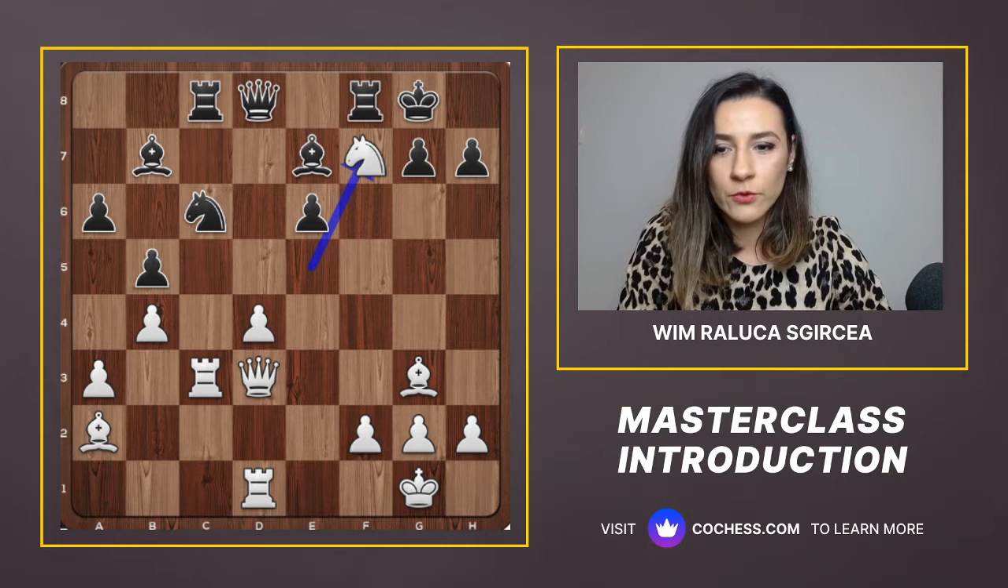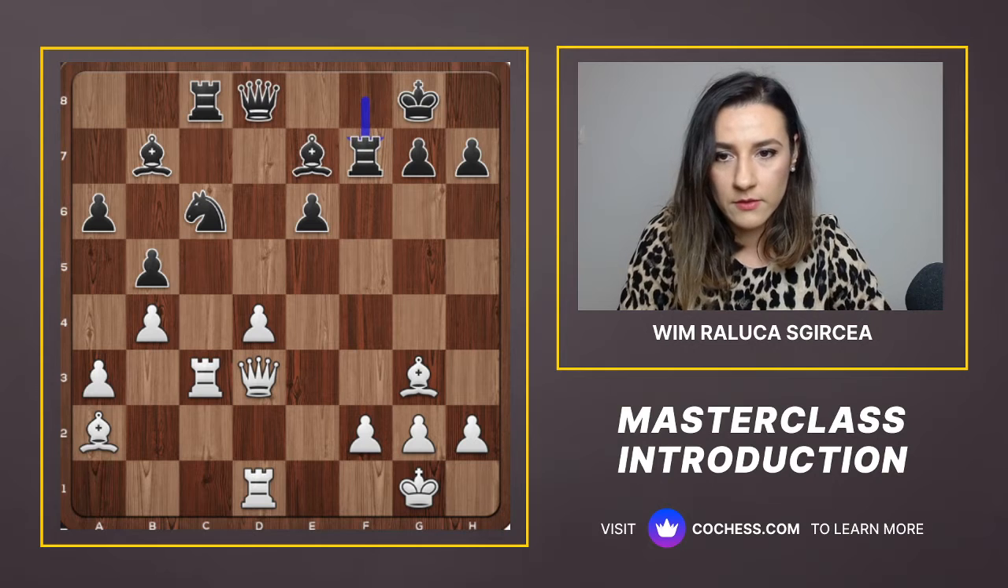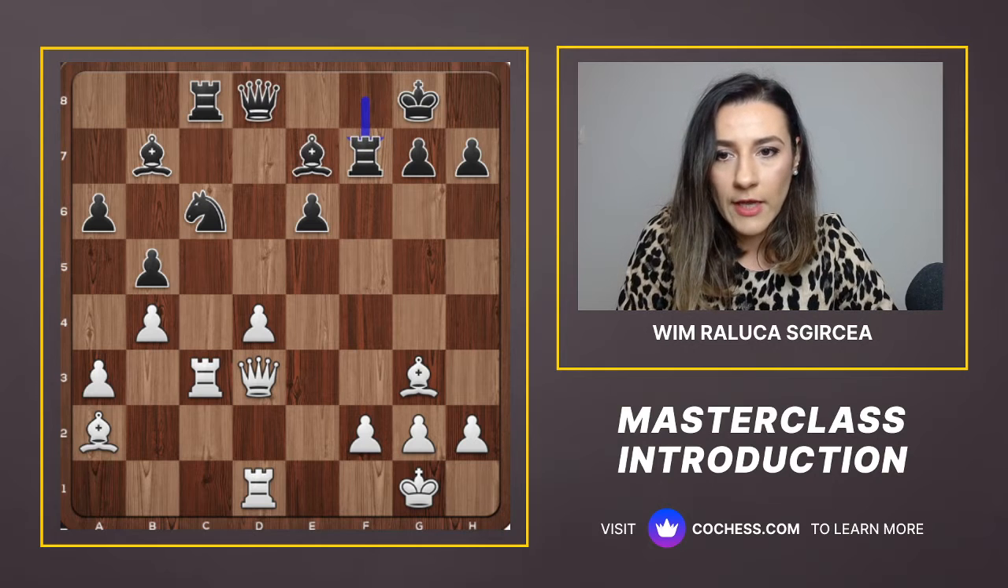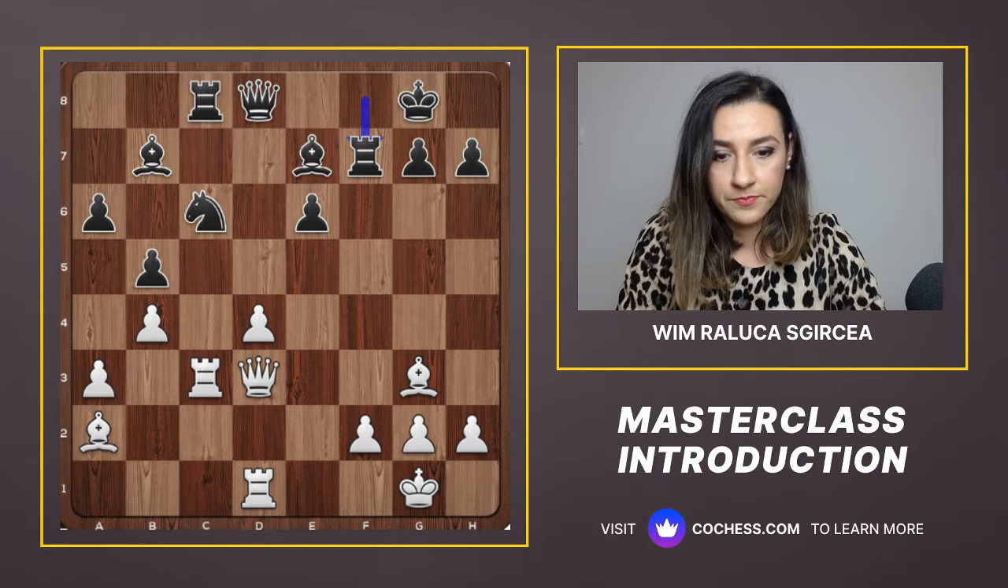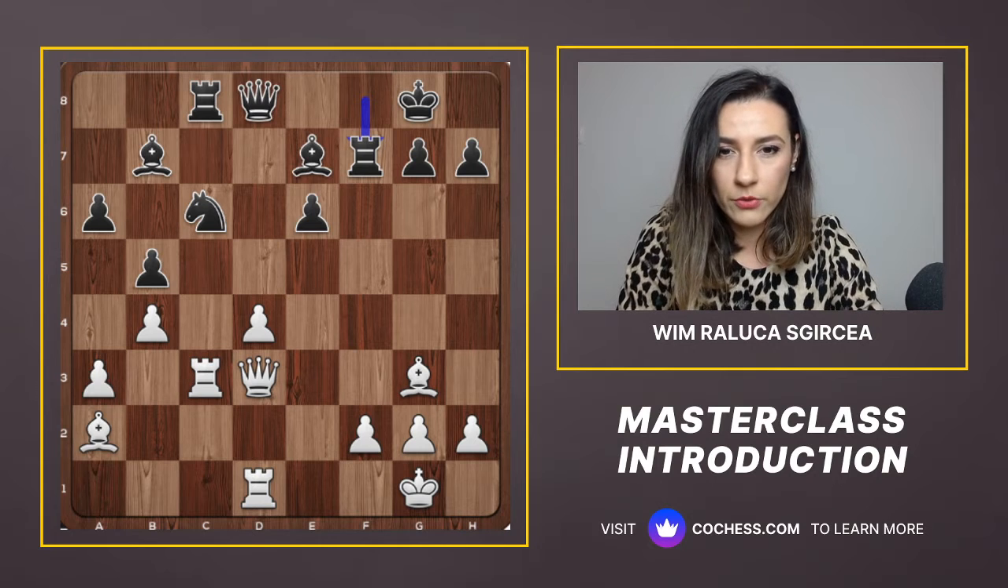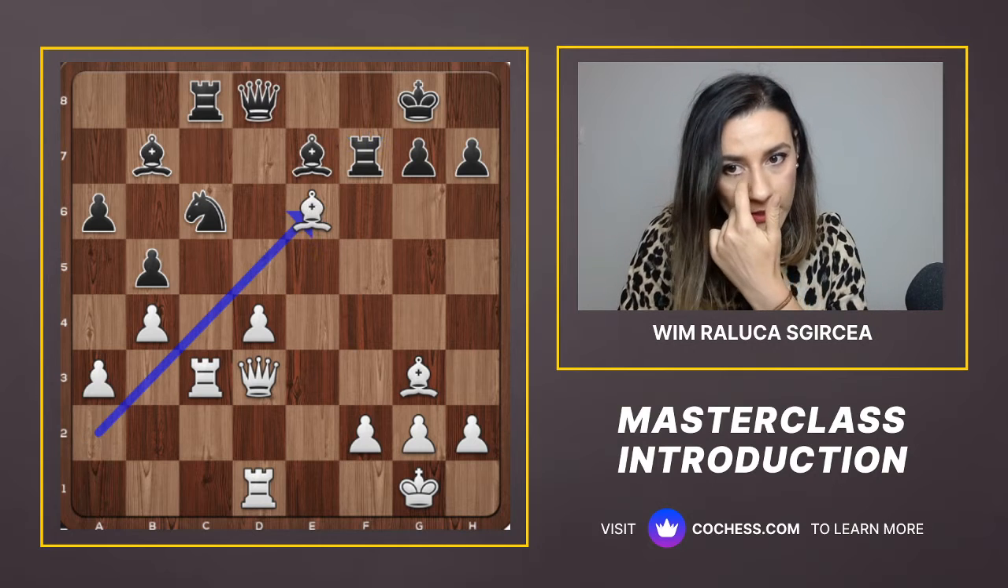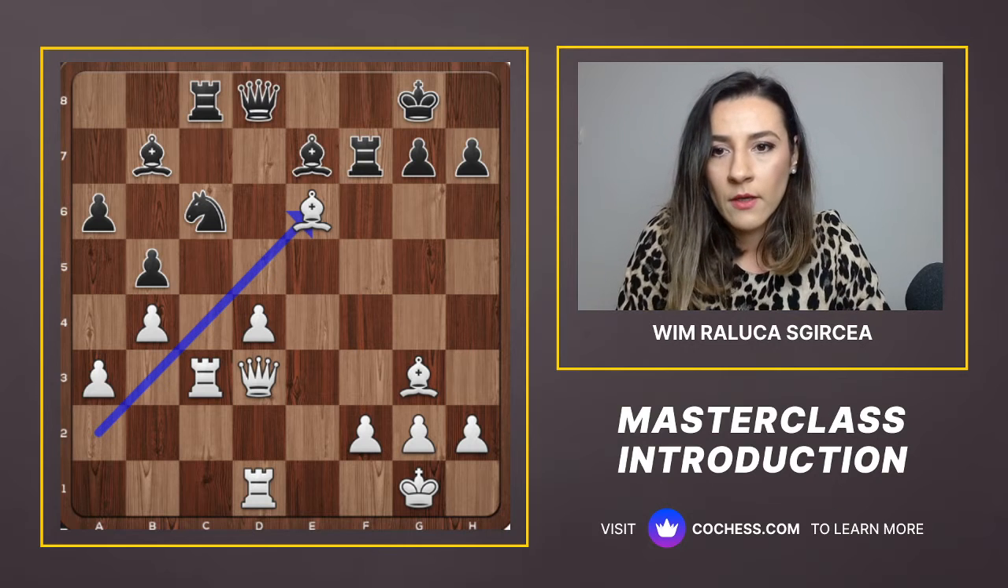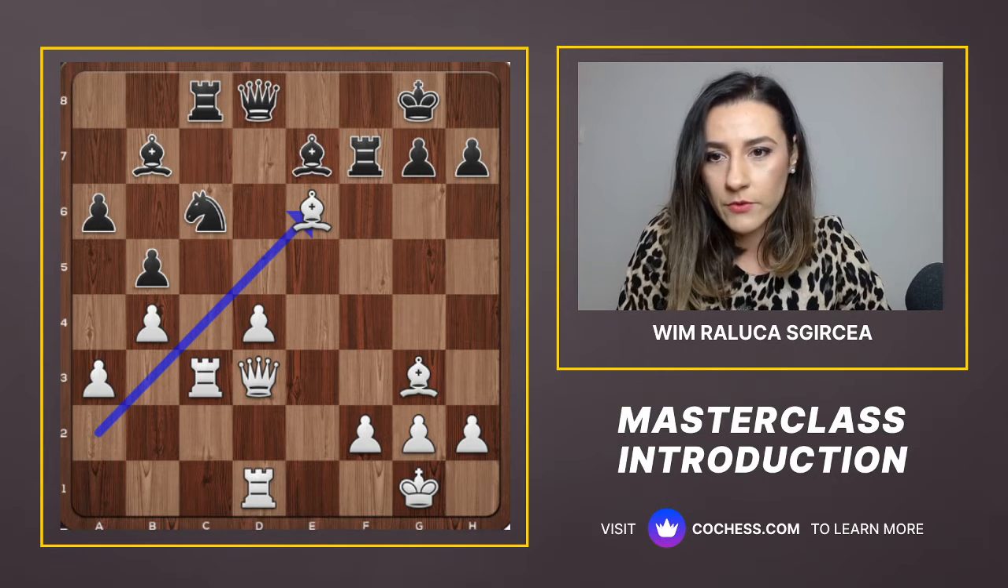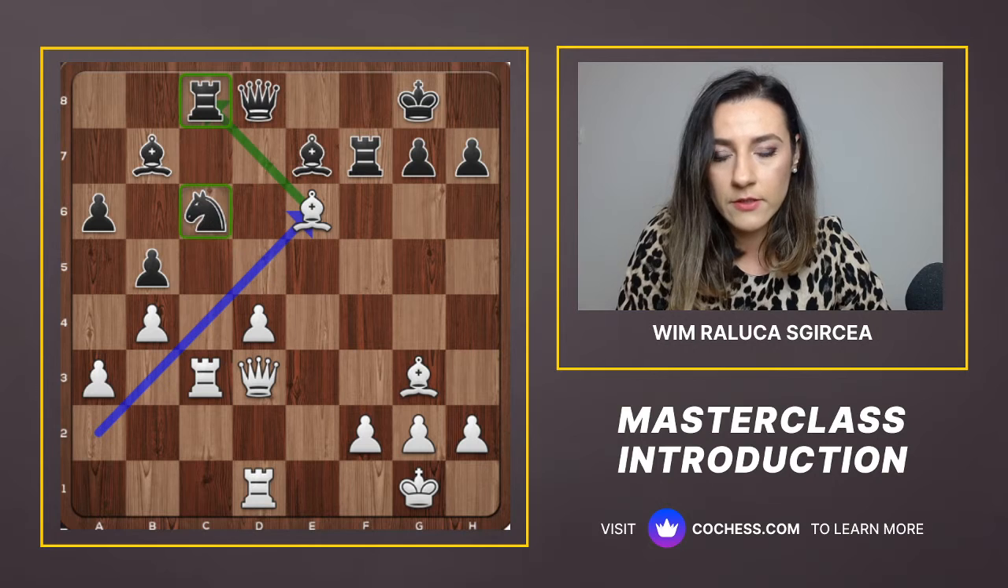Let's see what happens if rook takes f7. This looks like the most stubborn defense. We are not going to win right away. Here we have bishop takes e6. But the thing is that black's position is tied up. He cannot really play anything because there's a big threat in this position, and that is to take on c8, and then this knight on c6 is going to be hanging.